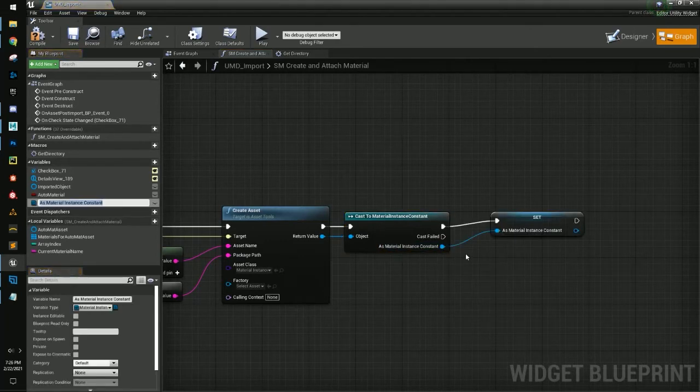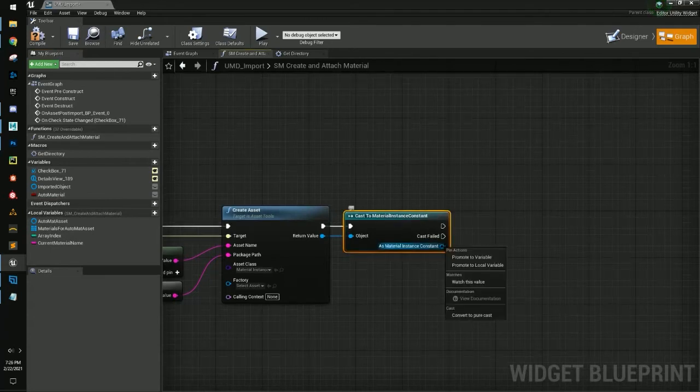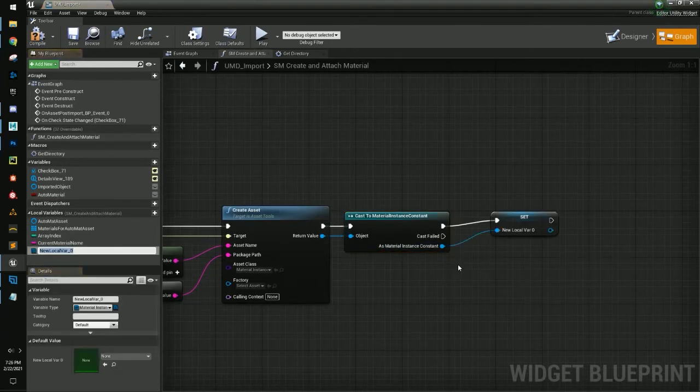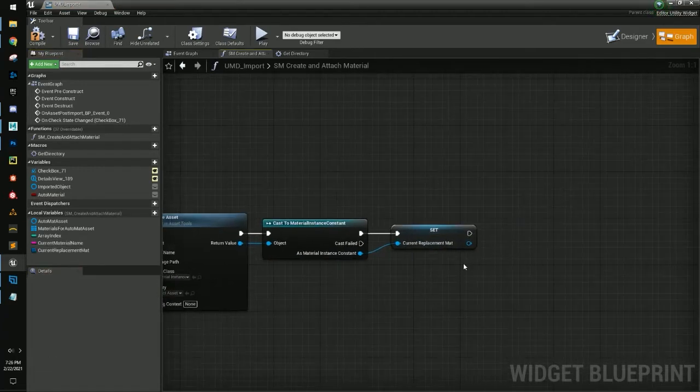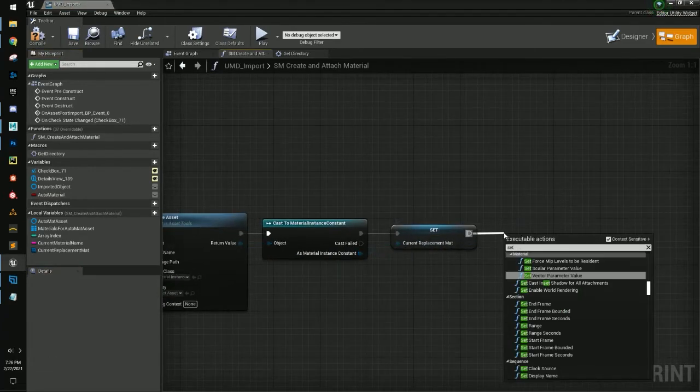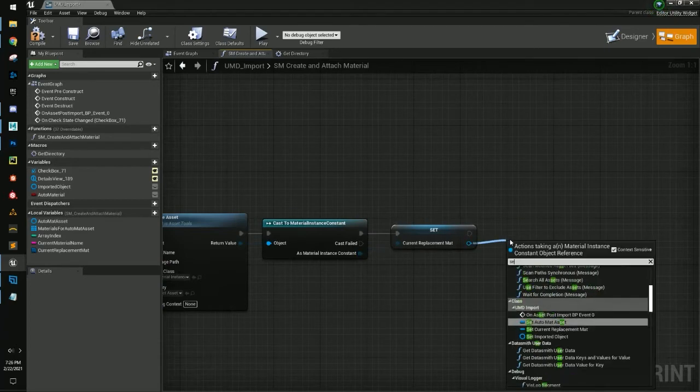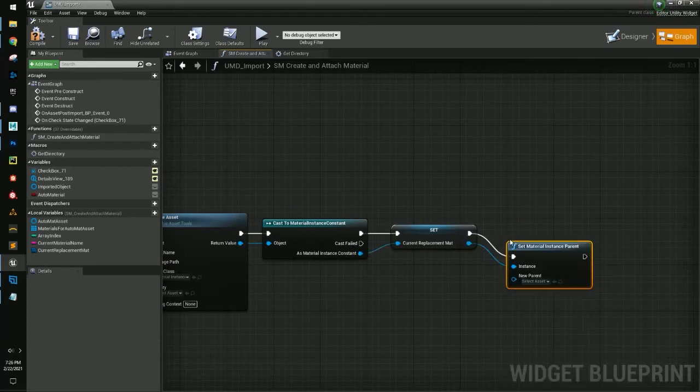Promote to variable. Oops, and again, I want to promote it to a local variable. Call it current replacement mat. Now here we will probably have to drag off the blue pin. Set material instance parent.